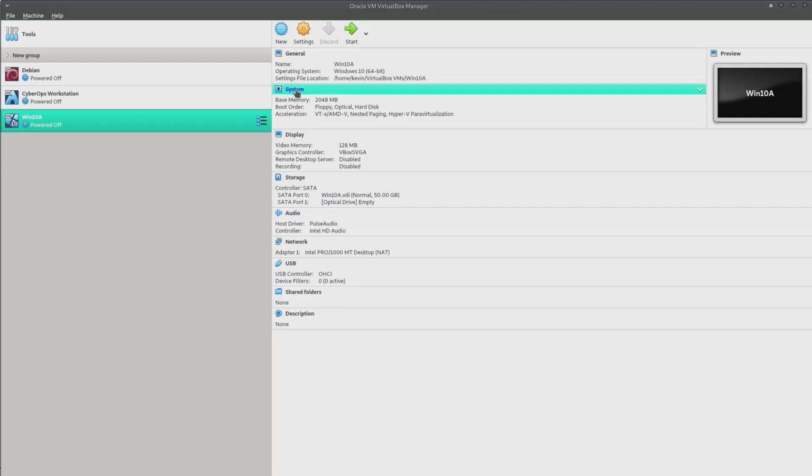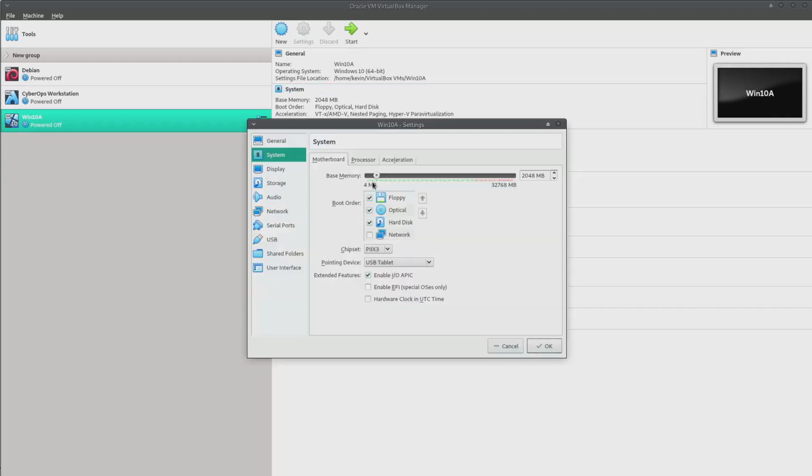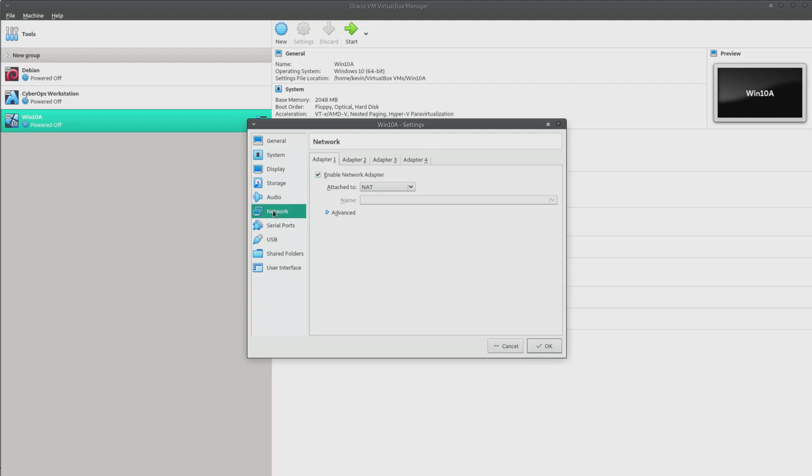I'm going to go to System, and I'll get rid of the floppy disk drive because we don't really need a floppy disk drive. And while it's still highlighted, I'll just drop that right down the bottom there, keep it well out of the way. We'll just have the optical disk and the hard disk. That's good. We'll go to the network and we'll select bridge networking, and I'll bridge it to my Ethernet adapter, which is connected to the internet. So that's good to go.